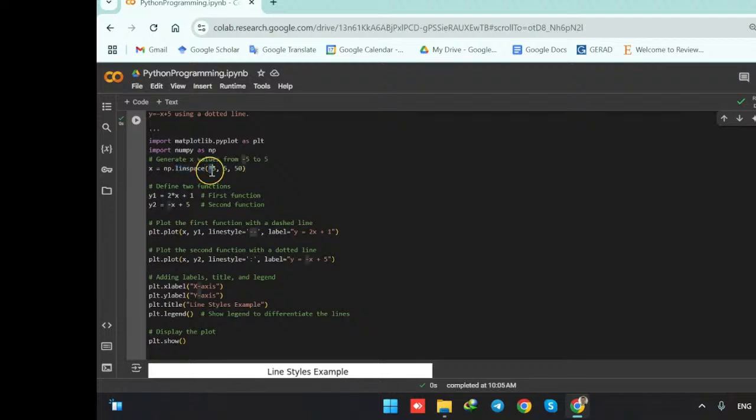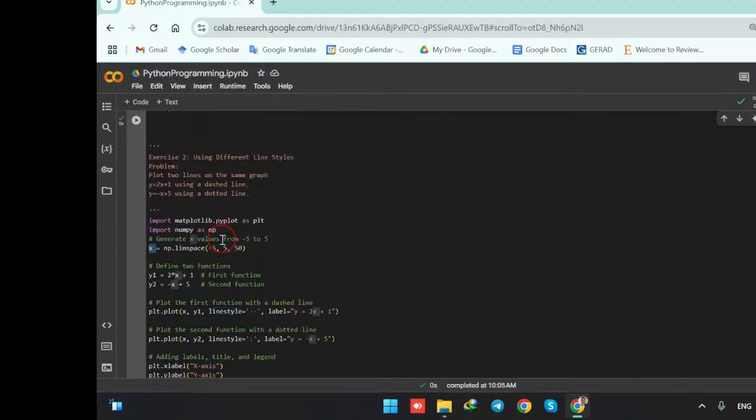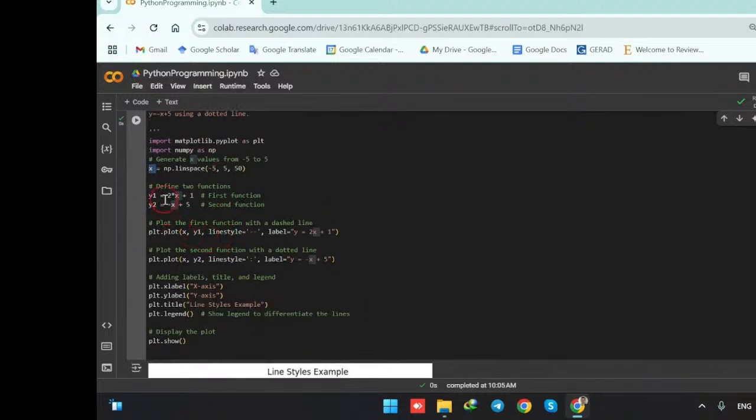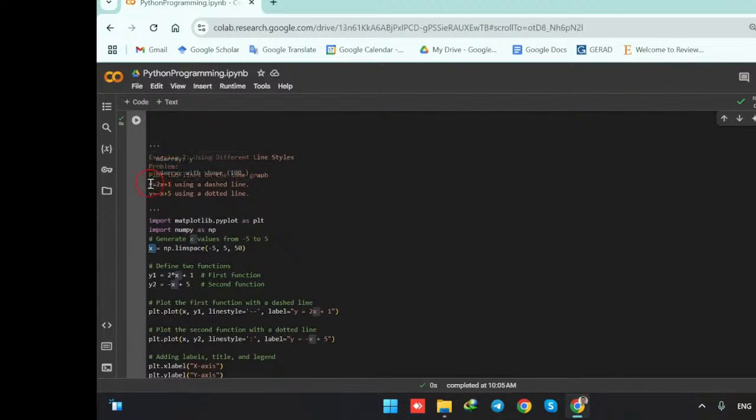The starting point is minus 5, the ending point is 5, and we are going to have 50 points on this line for x. Now that we generated the values for x, we need to generate values for y. Because we are having two y functions, we are going to define them separately. So we are going to have y1 and y2.